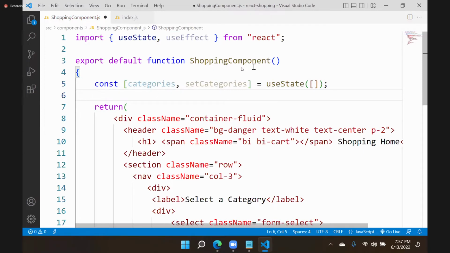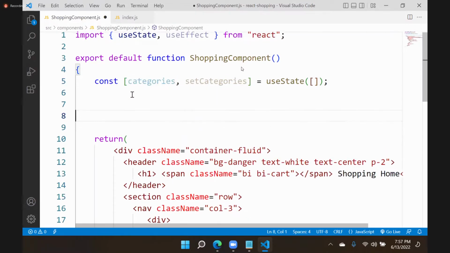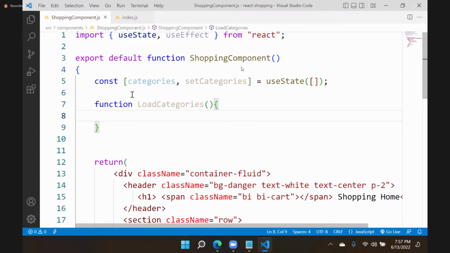Now we want these categories to load. So let's create a function called loadCategories. It's always good to create reusable functions, because if I want to refresh or reload the list later, then every time there is no need to initialize the component. You can just call this function.